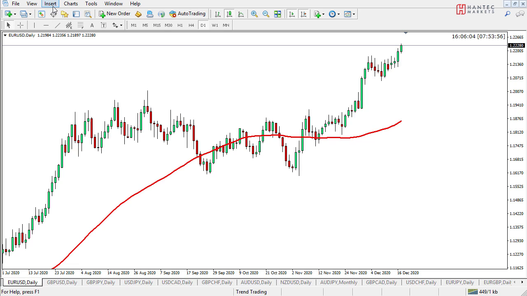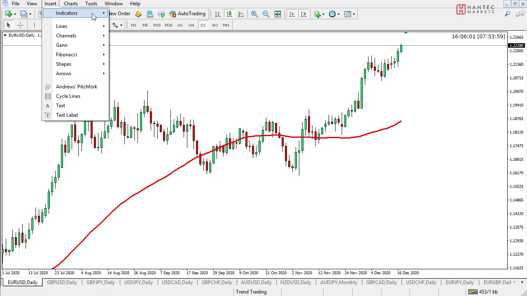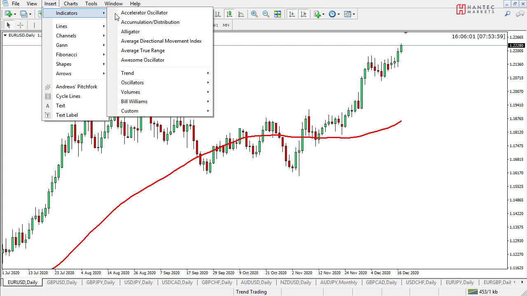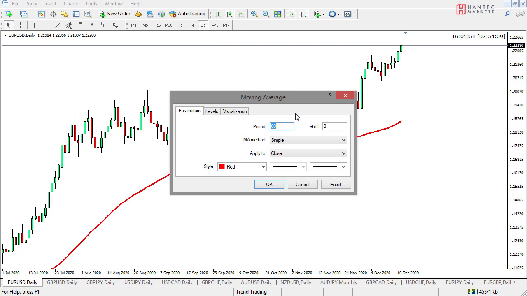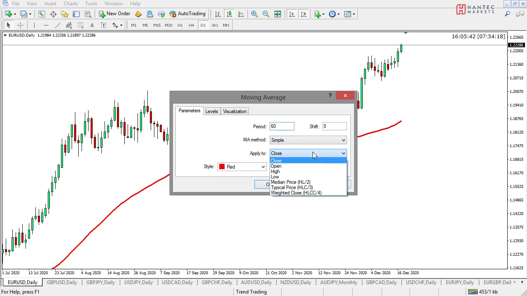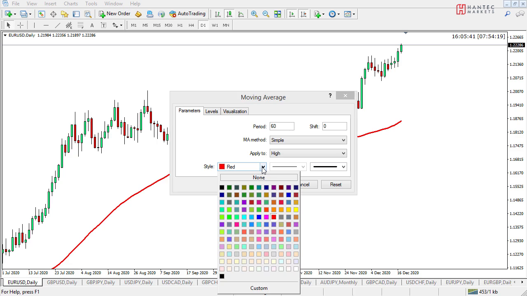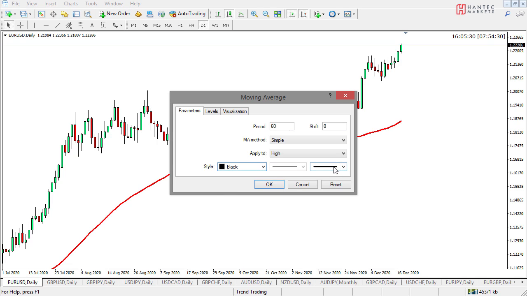Actually, we're going to be doing it twice, but let's go on with the second time now. Click Insert, hover your mouse's cursor over Indicators tab. Under the Trend category of technical indicators, select Moving Average again. We're going to leave the period set to 60. But the only difference now is we're going to be changing the apply to, okay? Under the drop-down menu, we're going to select high. And under the Styles tab, I'm going to be coloring it black, okay? You could go with whatever color you want.